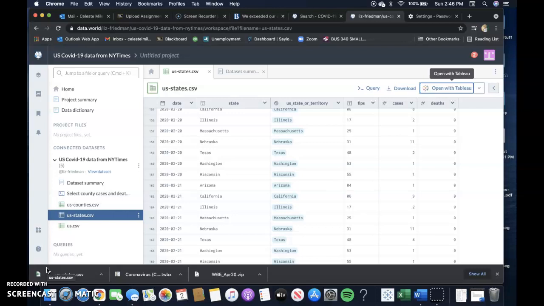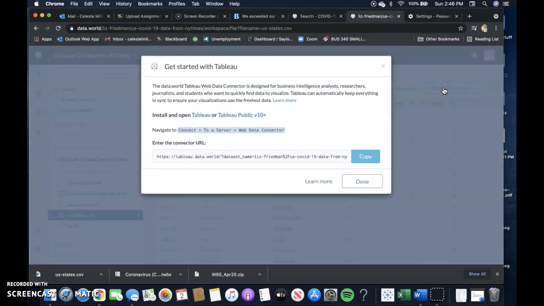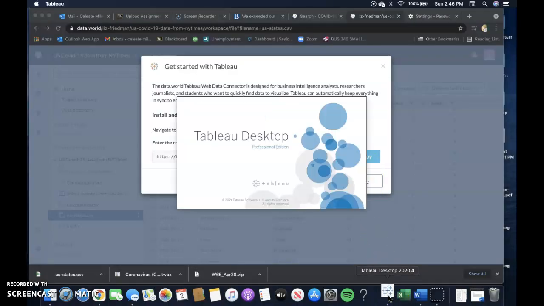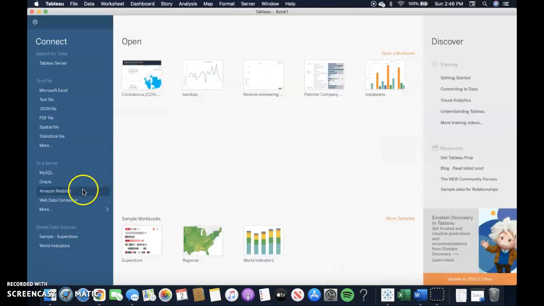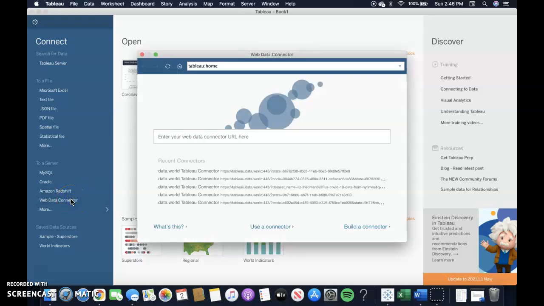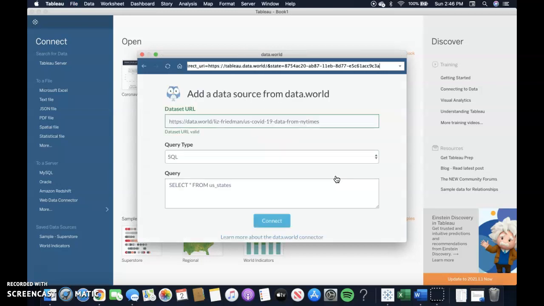So the data set that I will be using I got from Data World, and it goes by state and date, number of cases and deaths. So the first thing I'm going to do is open this with Tableau. So I can click open with Tableau. I copy this link. I open my Tableau desktop. I do web data connector here, and I paste the link right here, click enter.